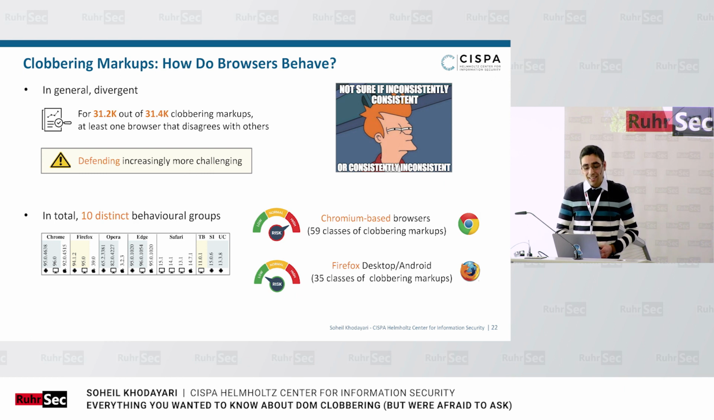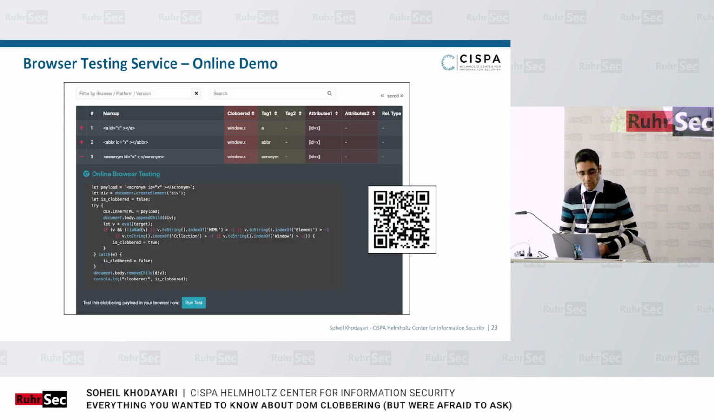And in this case, the highest amount of risk is associated with Chromium-based browsers, in which 59 classes of DOM clobbering markups work, whereas the lowest amount of risk is associated with Firefox-based browsers on desktop and Android, and of course the Tor browser, in which only 35 classes of DOM clobbering markups work. And again, we have an online browser testing service available on our website, where you can check if certain DOM clobbering markups work in your browser or not.